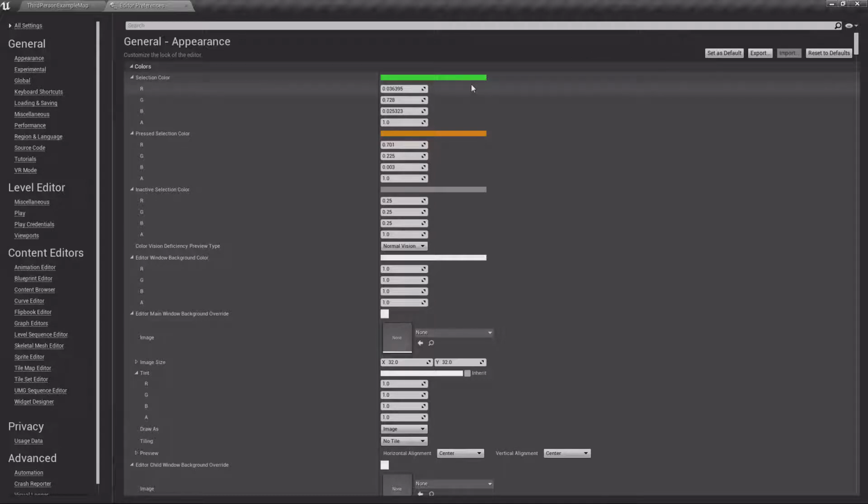And let's say we've done something terrible and now it's no longer working right, or we've changed something and we can't remember what we did. We can reset to defaults, and that'll reset everything back to our defaults. As you can see, this is now back to yellow.